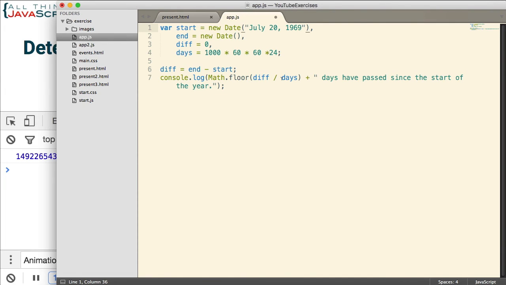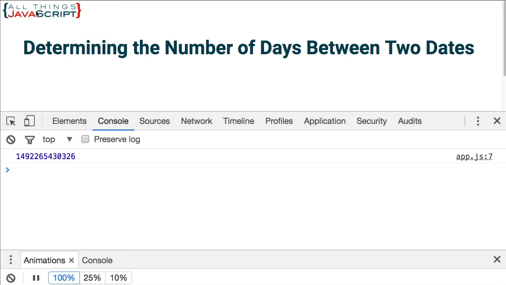We'll use math.floor again. Let me just change what I'm logging to the console here. Well, change it right there. All right, let's save that. Jump out and refresh. So 17,271 days have passed since Neil Armstrong walked on the moon.